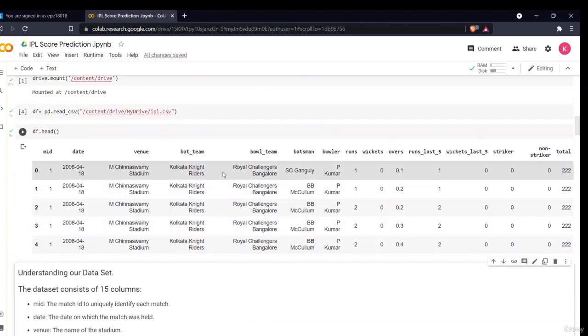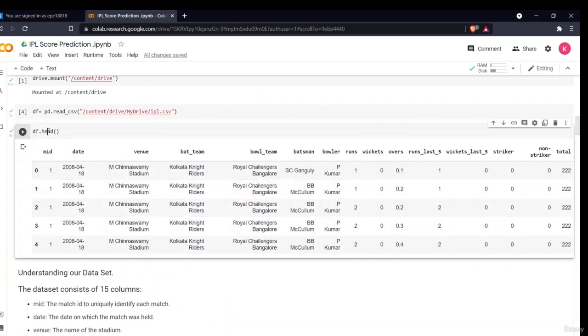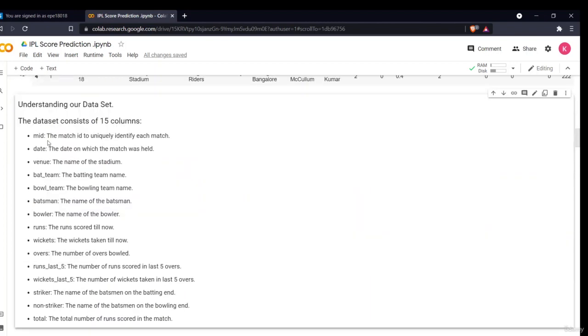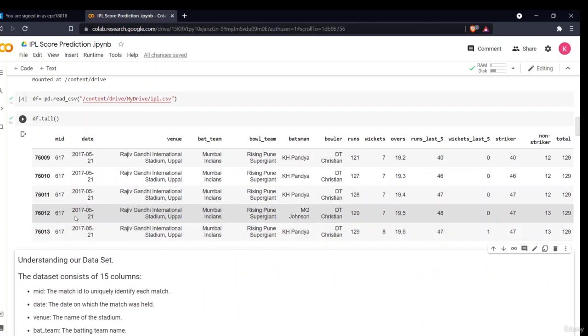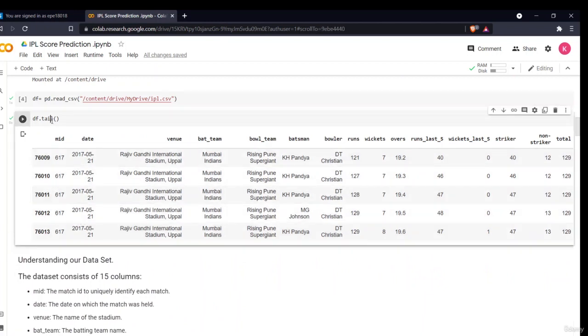So this is my data set. These are all the different columns and rows which are present. This is my head, and if I give df.tail, it will tell me the last lines of the data. As you can see, there are 76,000 rows, which give me each and every piece of information about my matches.